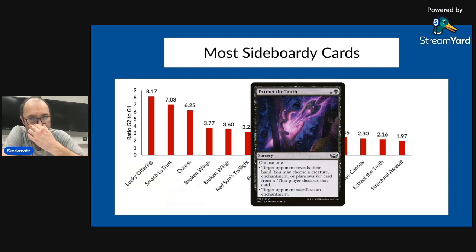Next, Extract the Truth, and here, hey, look at it. One and a black from Streets of New Capenna, sorcery. Choose one. Target opponent reveals their hand. You may choose a creature, enchantment, or planeswalker card from it. That player discards that card, or target opponent sacrifices an enchantment. So an enchantment removal in black, or a two mana discard a creature or enchantment or planeswalker.